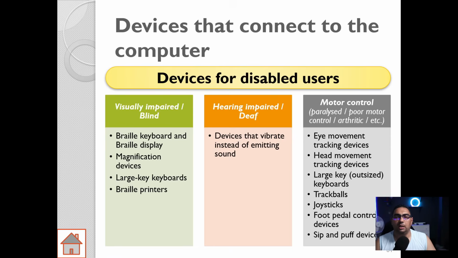I can have a large keyboard. I can have a bigger display. You can use a magnifier to increase the size of the icons and everything else on the screen. I don't use Braille. I'm not blind, right? If I'm blind, I'm going to use a Braille keyboard. I'm going to use a Braille printer. That's fine. Hearing impaired is different to being deaf.